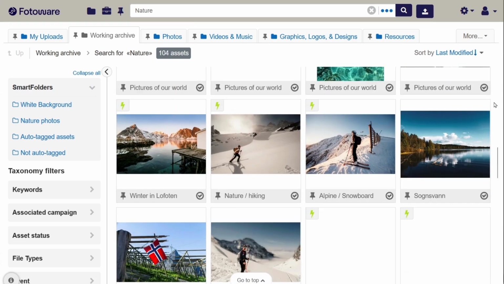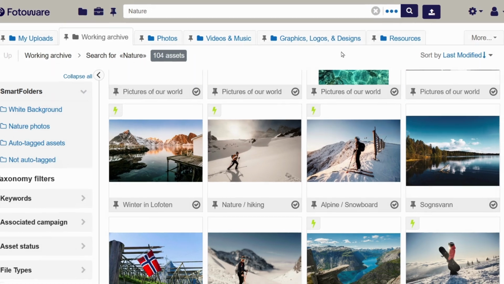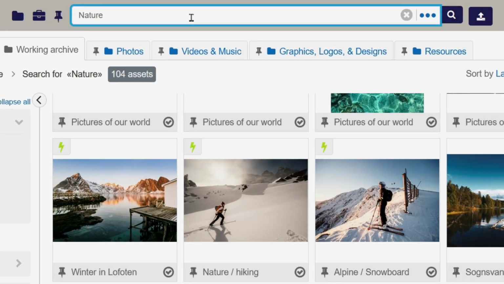If you want to be a bit more specific with your search, you can add some logical conjunctions. For example, you may want to search for pictures of nature and the color green.